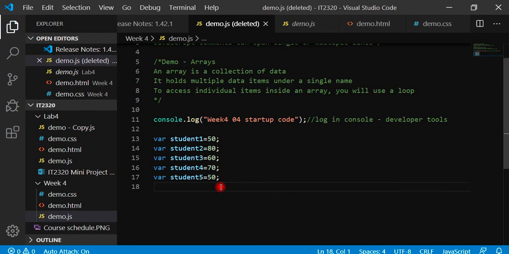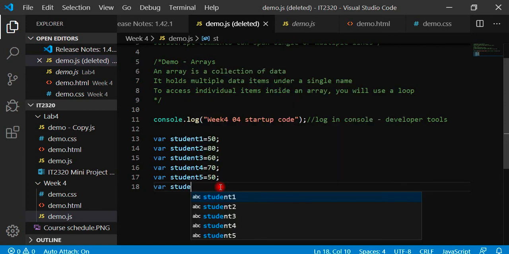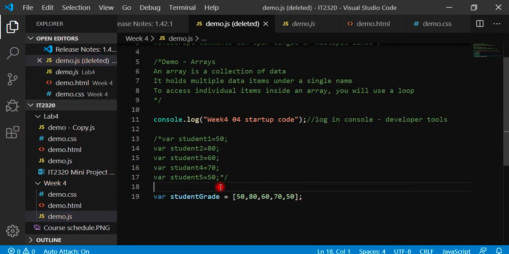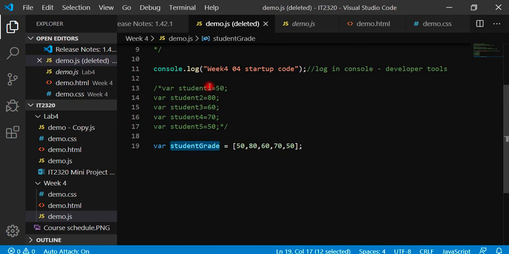It becomes much more meaningful to have one variable called student grade and then store all of these inside that one variable. Each item can be separated by a comma, 60, 70, 50. So instead of saving like this, we can just use one variable name and store all the data points there. So that is what an array is all about. We give one name for all these 5 different items instead of using 5 variables.